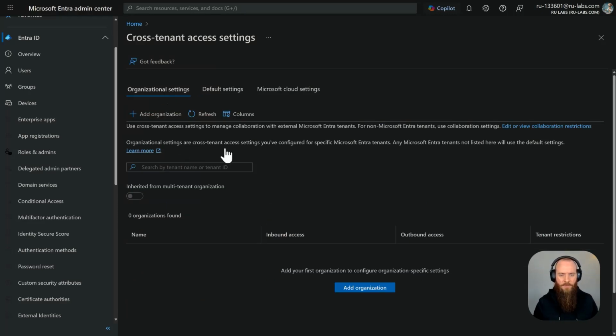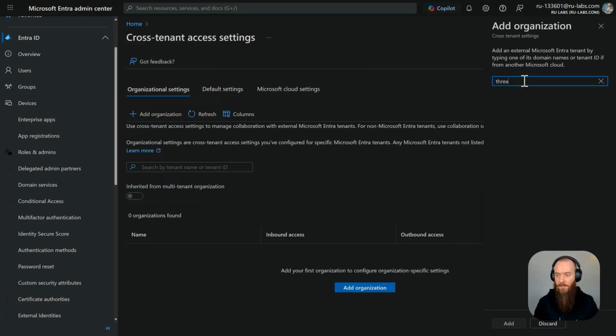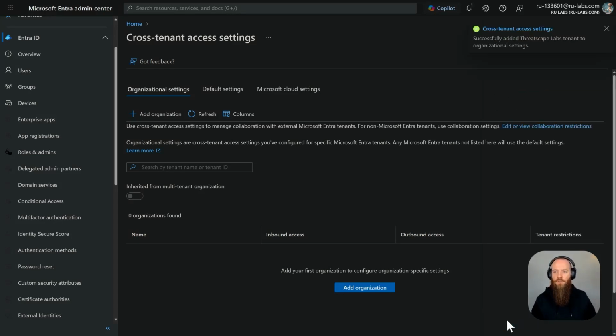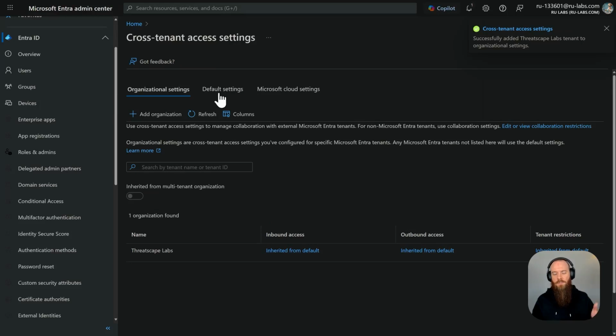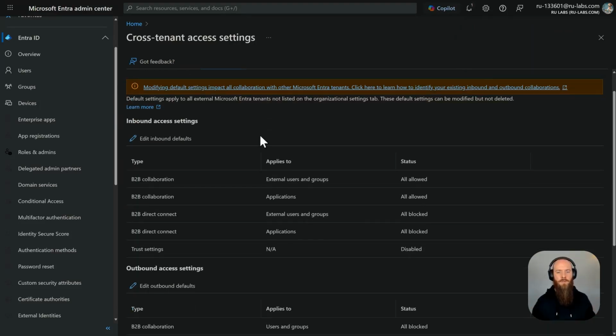We're going to head to organizational settings, and I'm going to add another tenant here. I'll add in a lab tenant I got, if I can get the name right. We'll punch that in there. And we can assume that, hey, this is a trusted partner that we work with. Then if I head over to the default settings, this is where we choose what happens for everyone, by default, including that named partner.